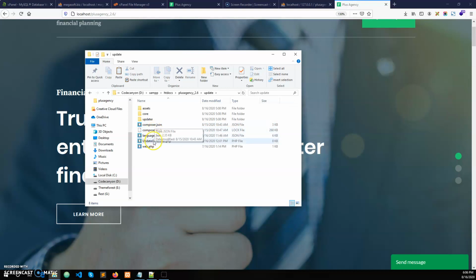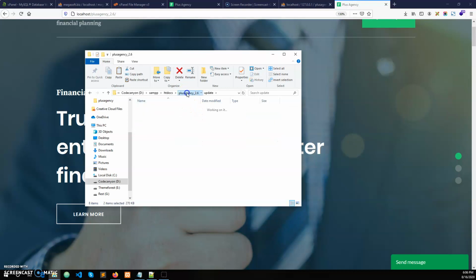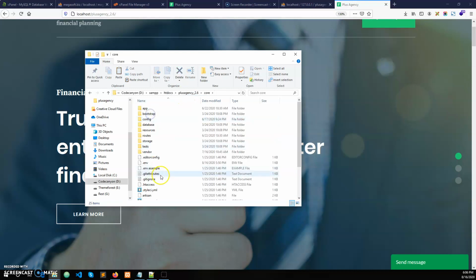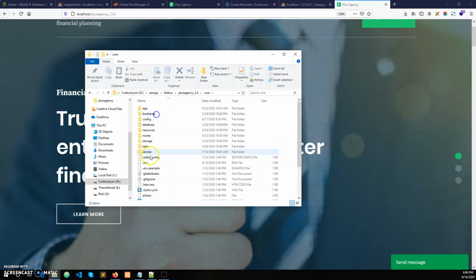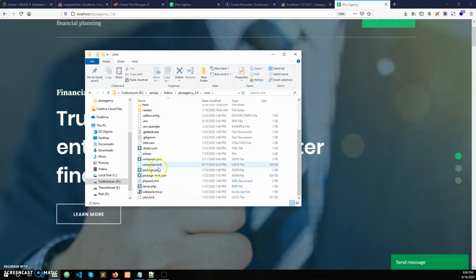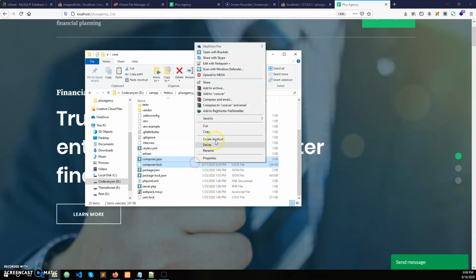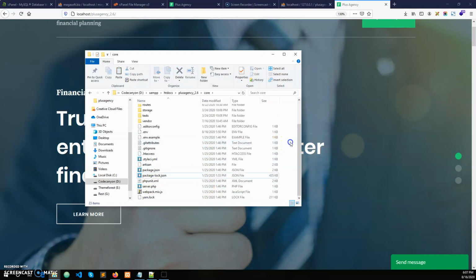In the update folder, we will get composer.json and composer.lock. Copy these and go to the root folder and then the core folder. Then delete the previous composer.lock and composer.json files. Delete these two and paste the new composer.lock and composer.json we have copied from the update folder.